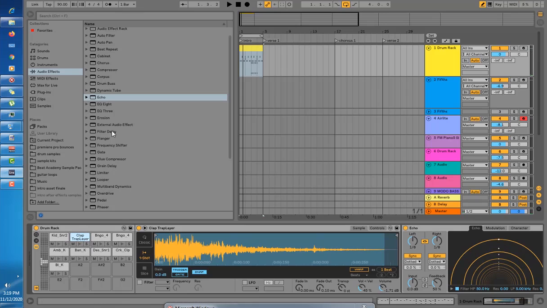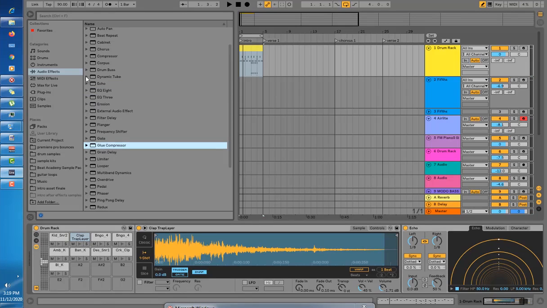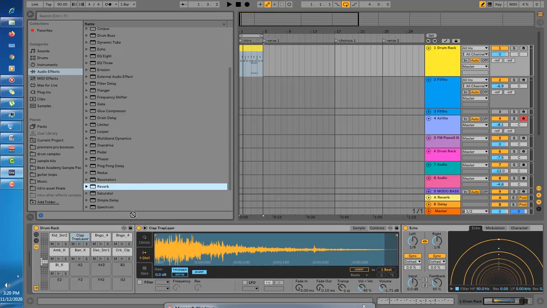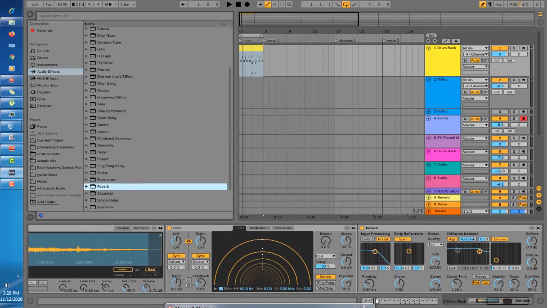And then now the reverb, find the reverb. It's also in the audio effects. Here's the reverb. Load it. You put the reverb after the echo because you don't want the reverb to echo. In this case, we want the reverb to affect the clap and the echo, not the echo to affect the reverb.